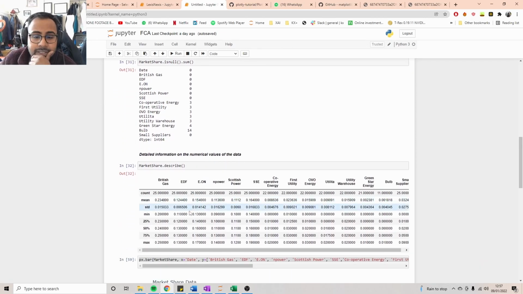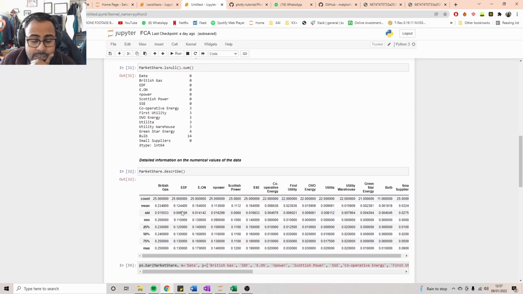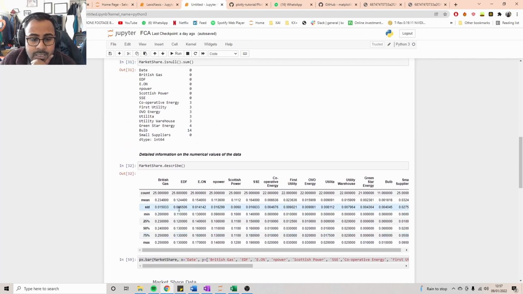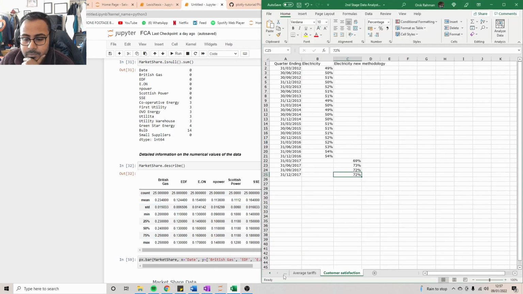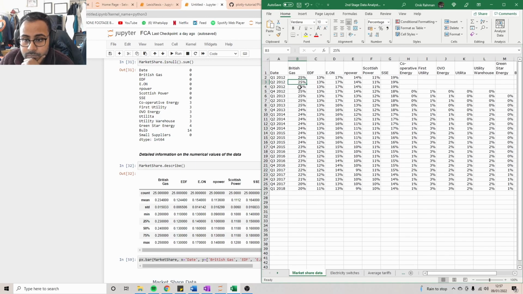Next, I have done describe. Describe is very helpful, especially when we have a lot of numbers. We can see the count of each variable, so how many rows there are. Then we have the mean of the values, so 23. If we go back to British Gas on our original data set, we can see that it ranges from 20% to 25%, and now we can clearly see the 23.23480 means 23.48%, and it makes sense.